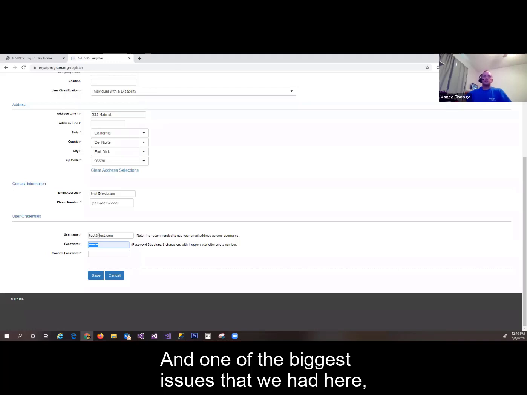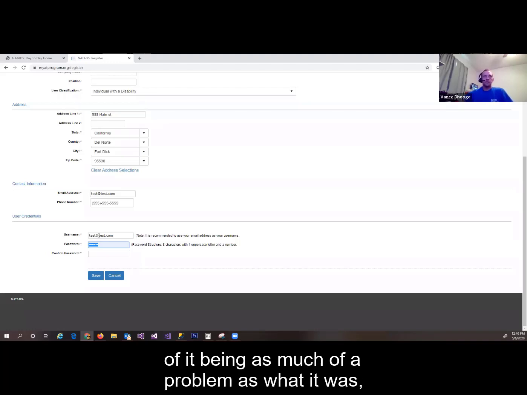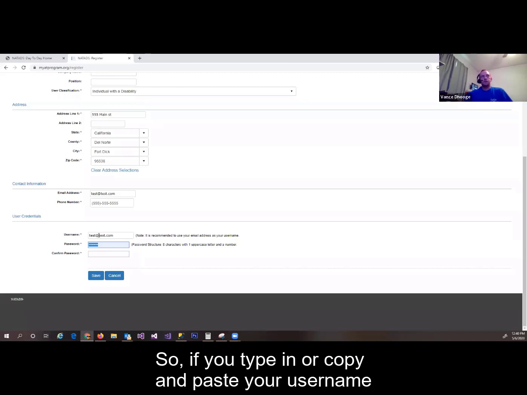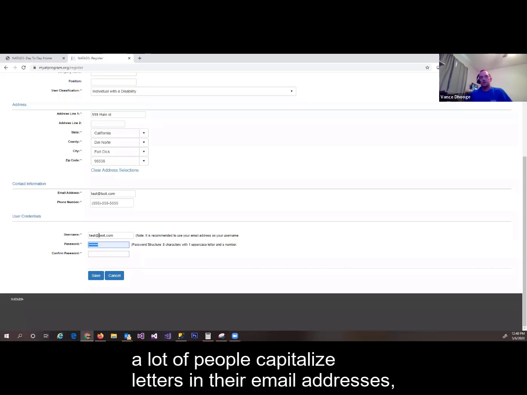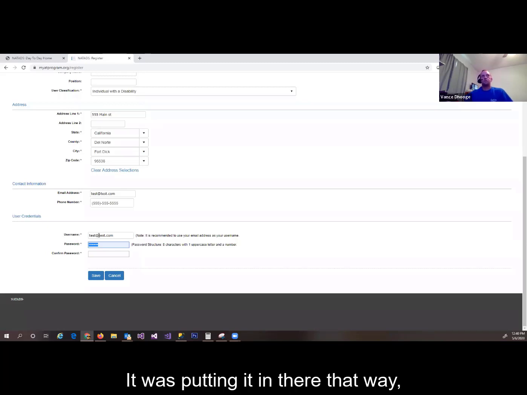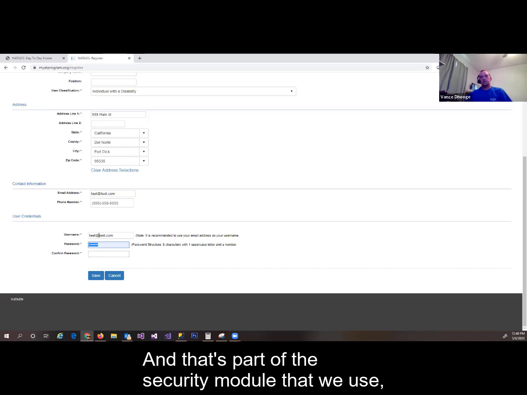And one of the biggest issues that we had here, and I wasn't aware of it being as much of a problem as what it was, is the username is case sensitive. So if you type in or copy and paste your username and it's got capitalized letters in it, a lot of people capitalize letters in their email addresses, and then they copy or paste that information in there. It was putting it in there that way, and then when they go to type it in, you don't think that username is case sensitive, but it was. And that's part of the security module that we use.